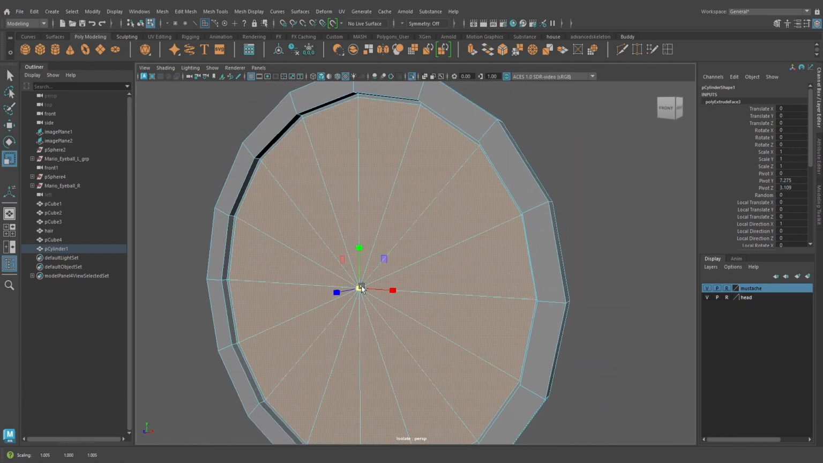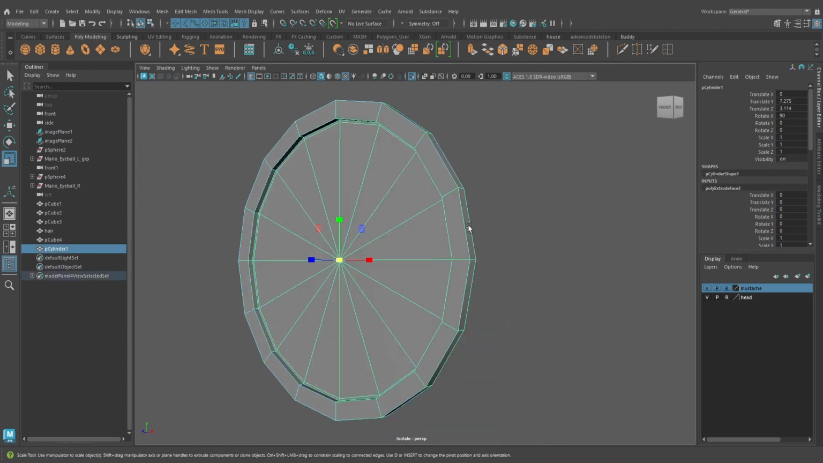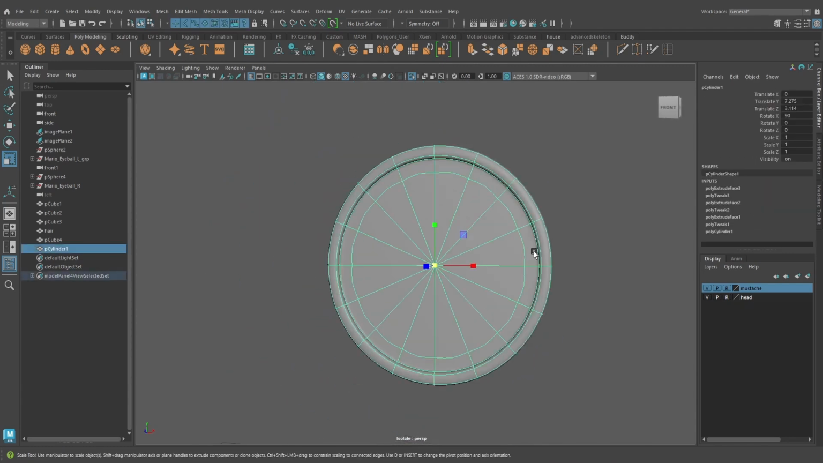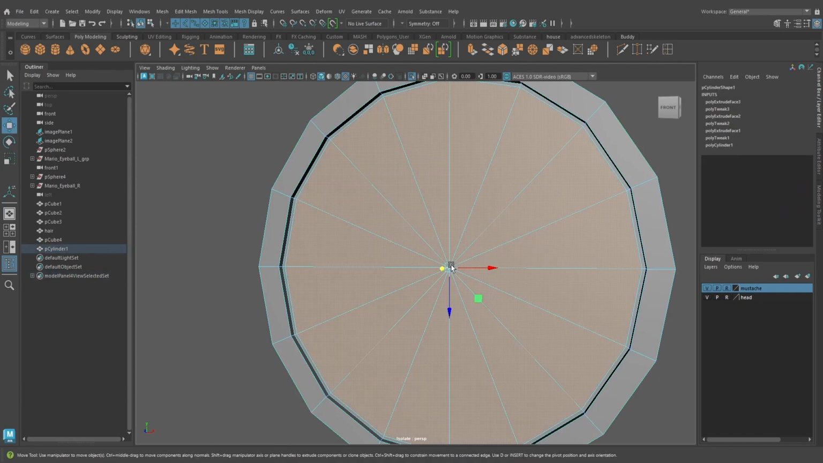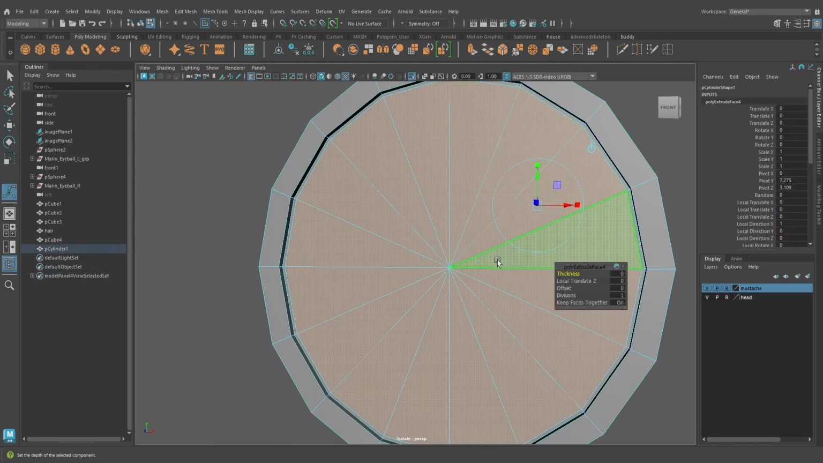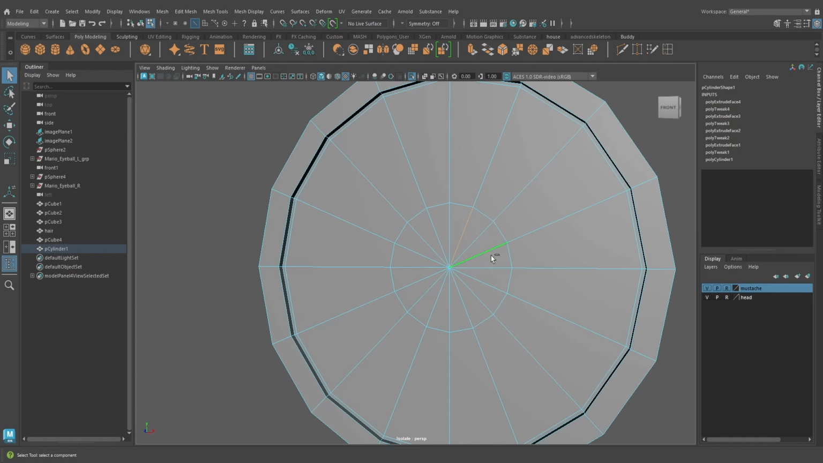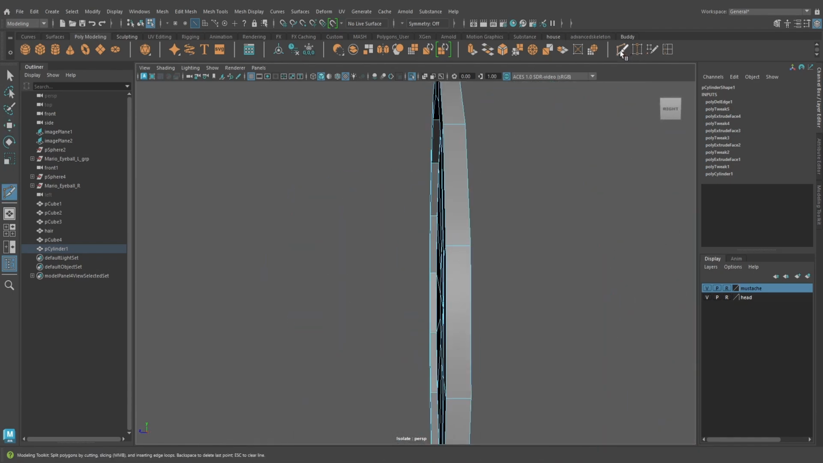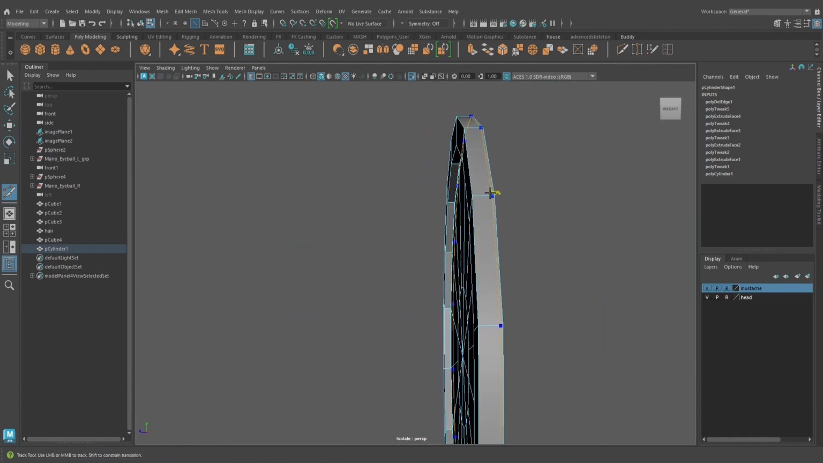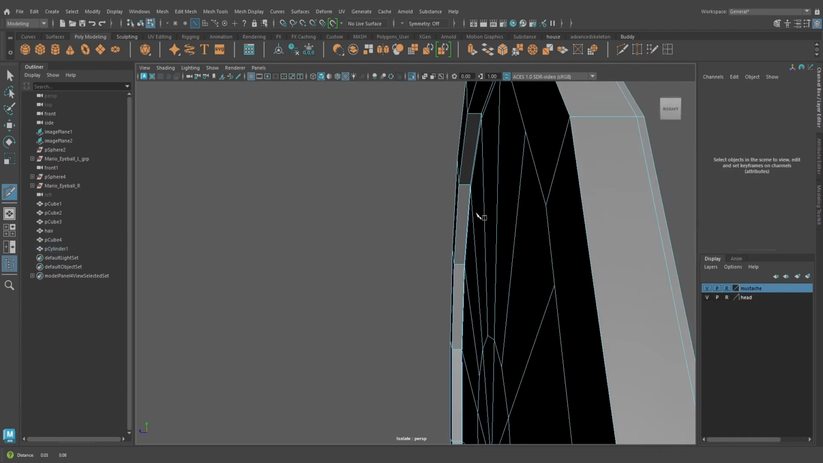And we're going to extrude it one more time. Extrude it in and scale it. Let's select some edges and delete them. And let's give it some shape and add two edge loops to the side of it.